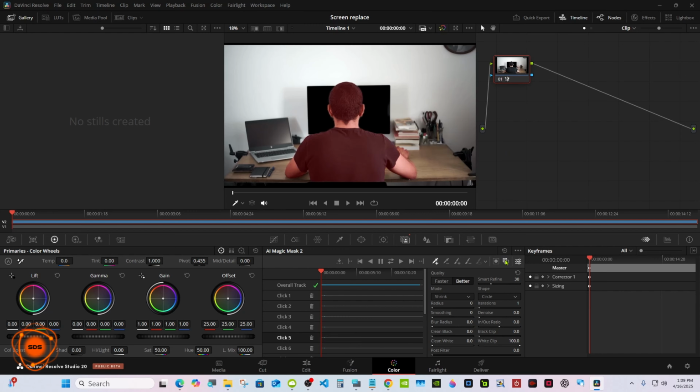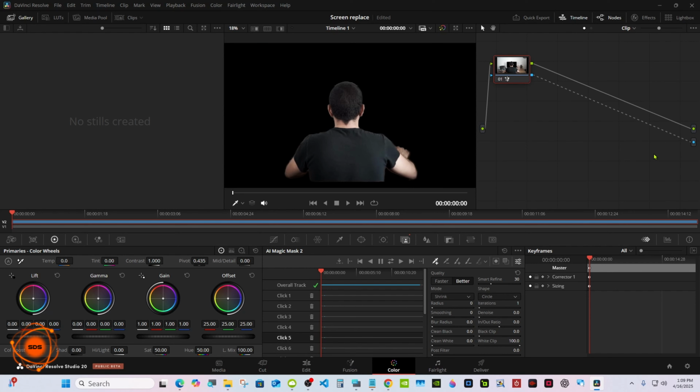There's an underlay button here. You can click on that and you'll see how it's all red. Shows everything that's masked. Then right click up here. Add alpha output. That's all the same. Connect blue to blue.